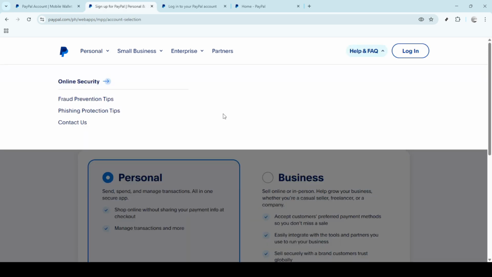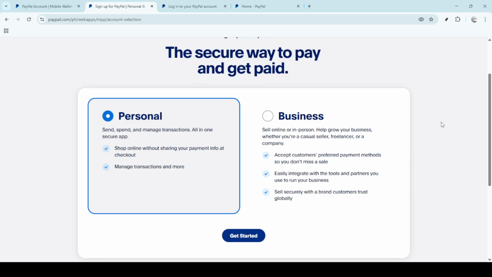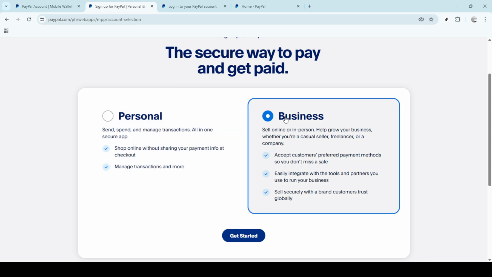Next, you'll be prompted to choose between a personal or business account. It's important to pick the one that suits your needs best. A personal account is great for online shopping and managing your finances, while a business account gives you more tools to manage sales and payments if you're a business owner.